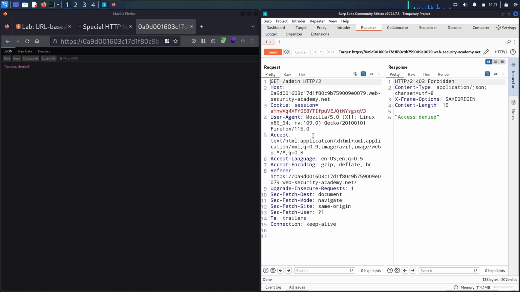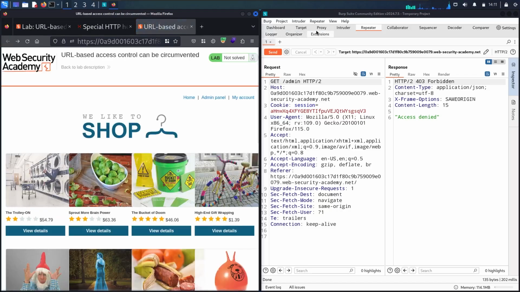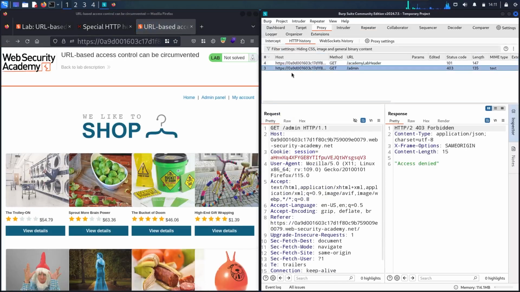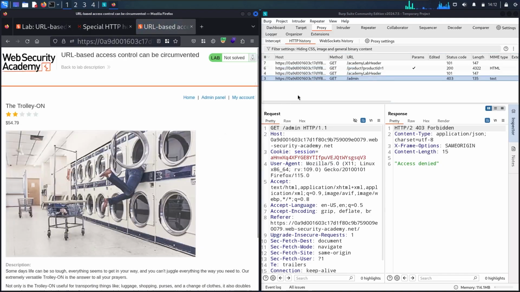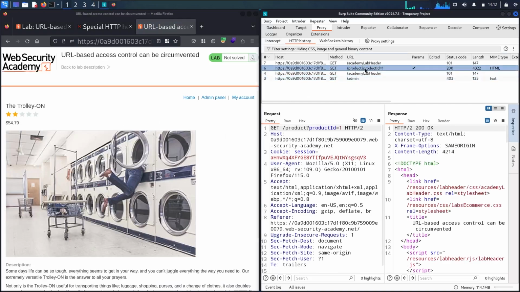So definitely we cannot test anything based on this /admin, but what I'm going to do is test an endpoint that I'm pretty sure works. Let me go back to the proxy and test one of these. Let's say click on view details. Here we go. Let me take this endpoint, and as you can see, it returns 200.